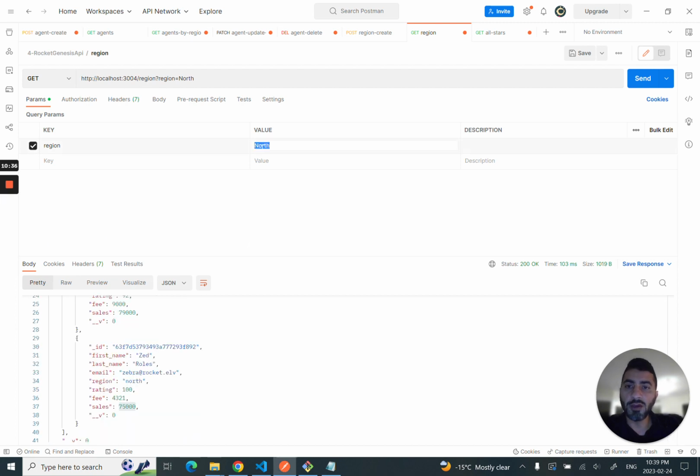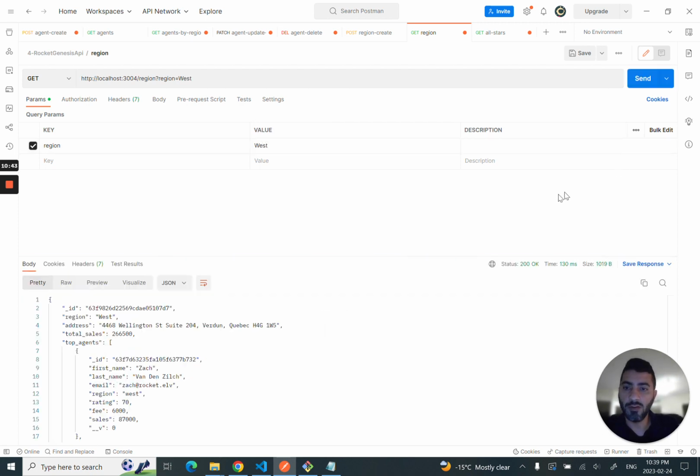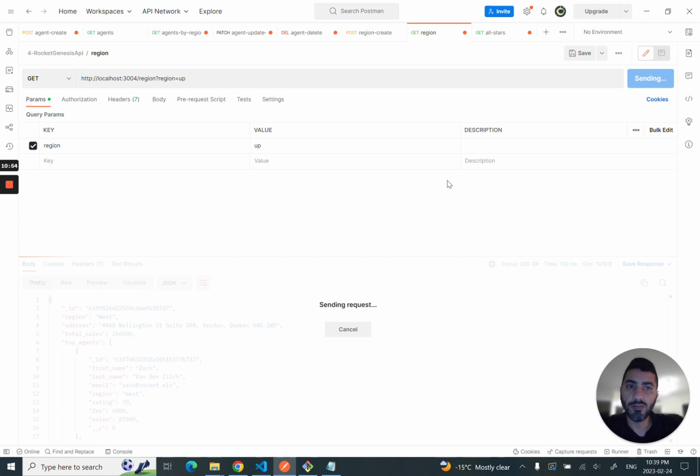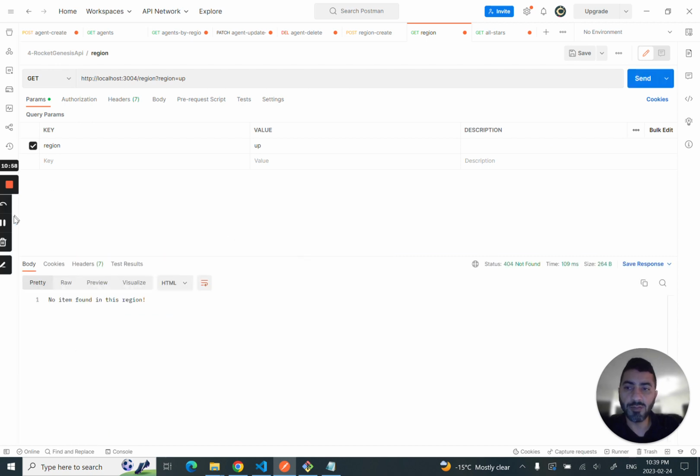Okay, let's try another one. Let's choose west. So we get the information for the west region. And if I choose a region that we don't have data for, let's say up, it tells me no item found in this region.